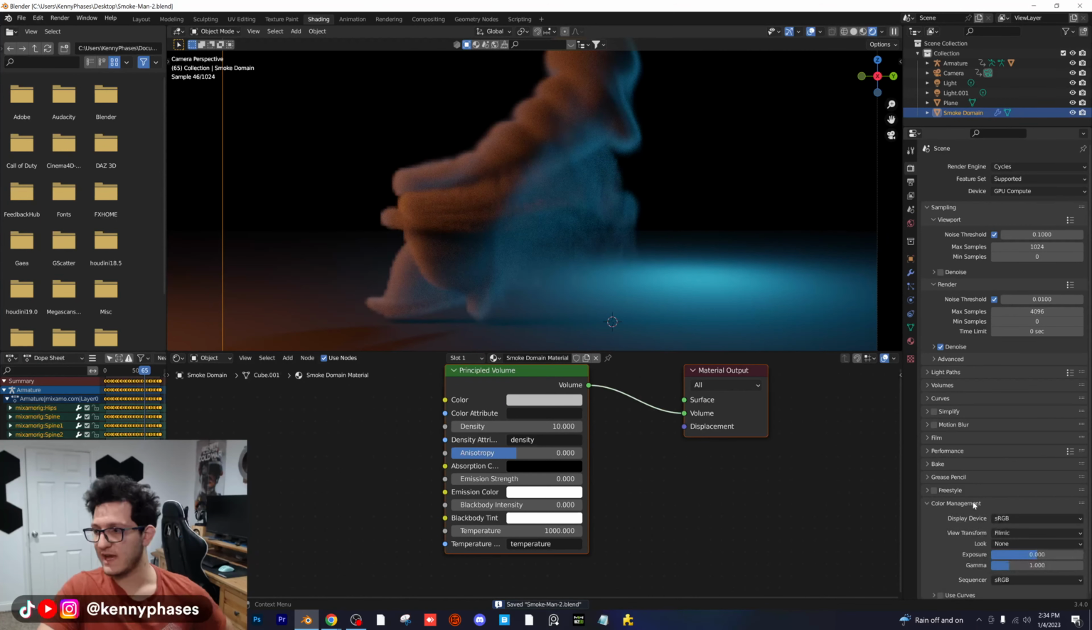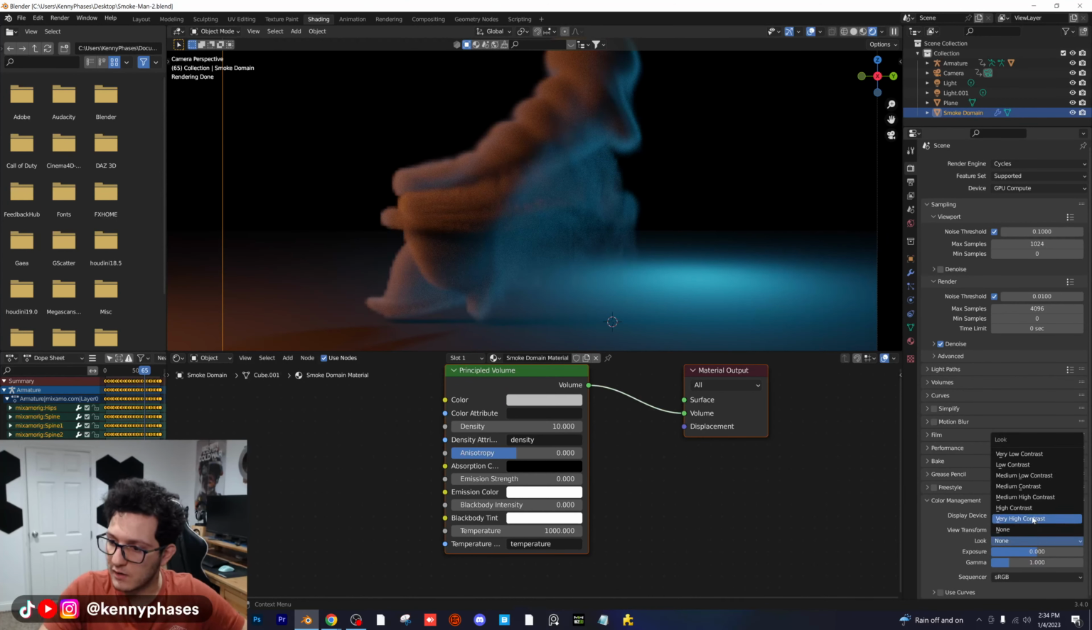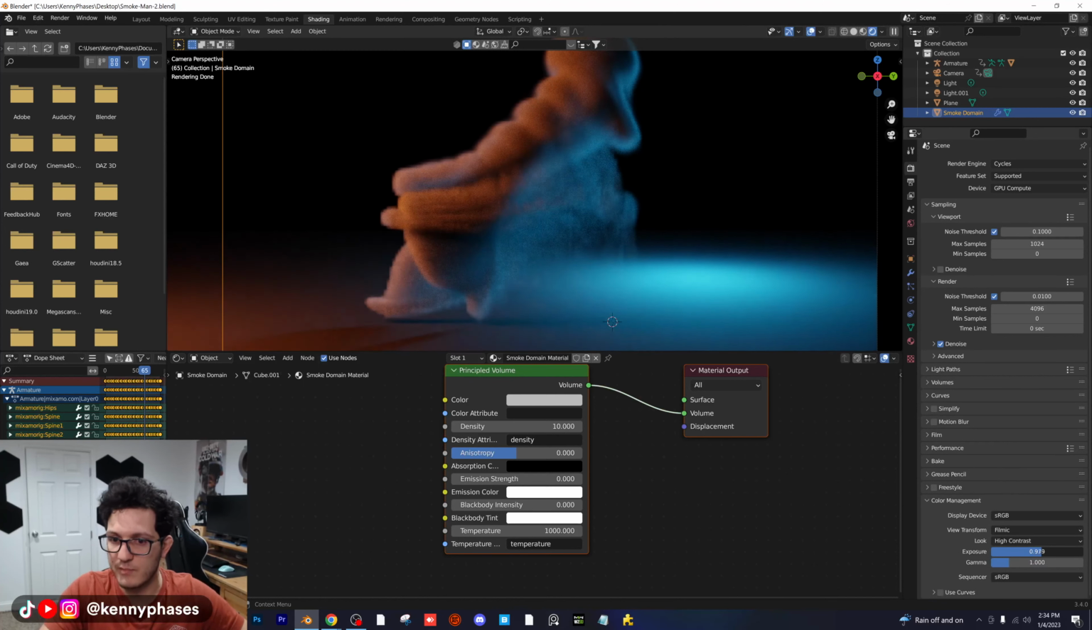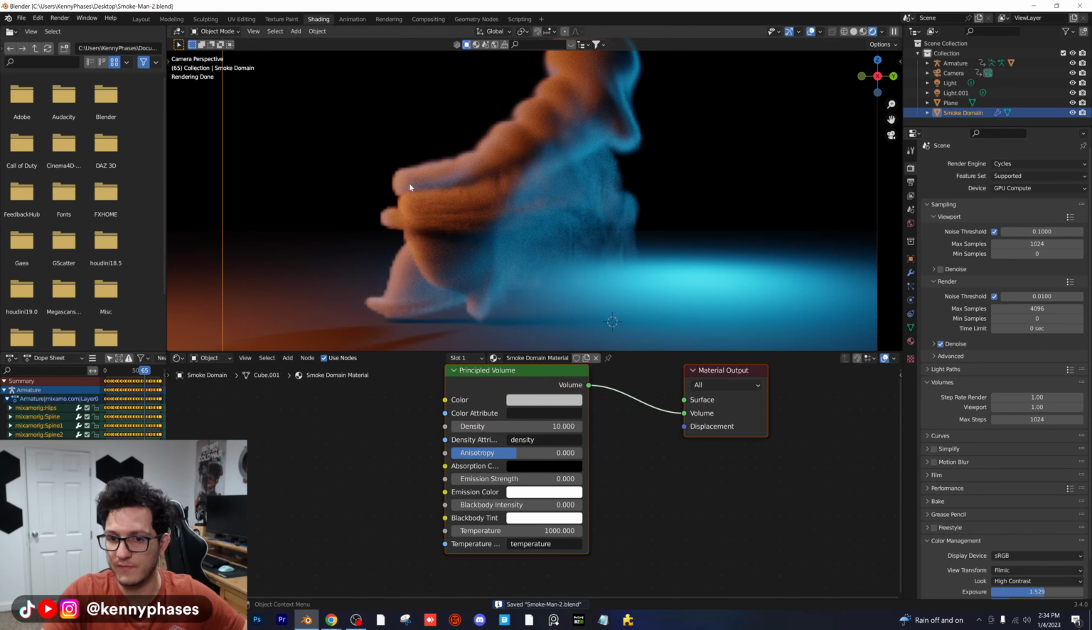Another thing I'm going to do is head over to our color management. I'm going to click on high contrast, and then bump up my exposure until I find a level that I like. I think it looks really good. Now, if we pop open this volume tab here, we should be able to fix our pixelation.